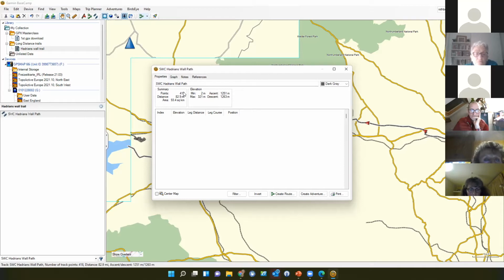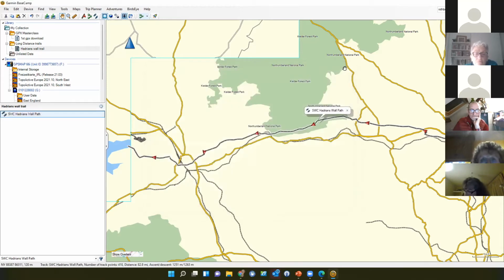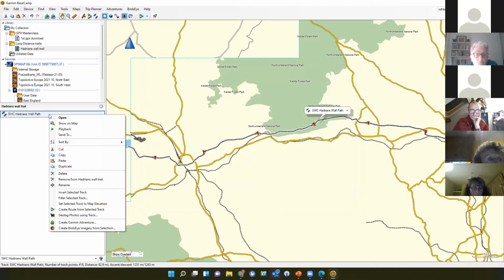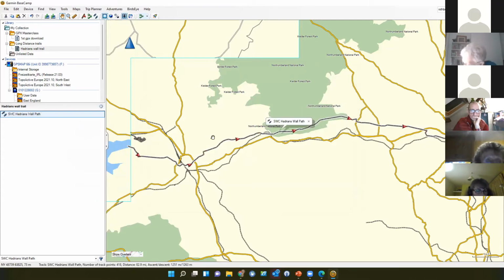Absolutely fantastic. The next thing we can look at with this track is that it's walking from east to west. If we want to walk Hadrian's Wall the correct way, from west to east, with the wind behind you, we could reverse this as well. We can just right click on it and invert the selected track. And you can see these arrows have now gone the opposite way. All right.